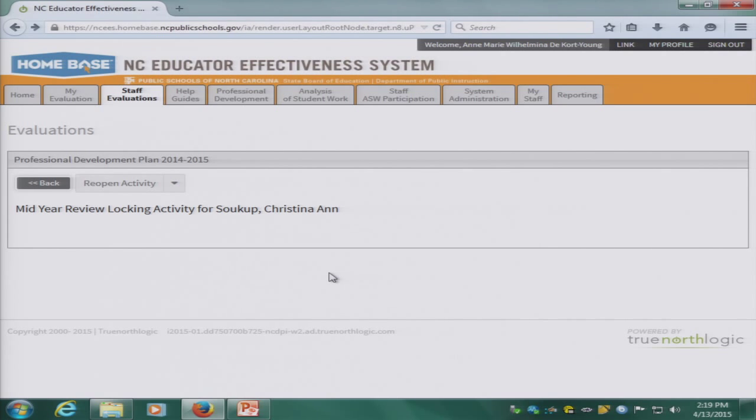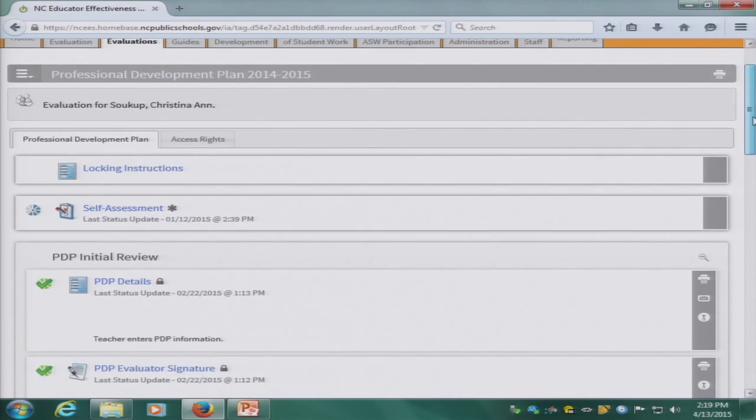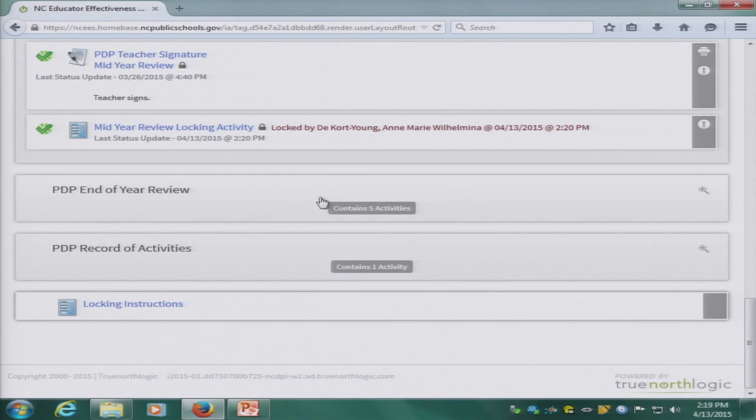Finally, for the end of year review, we would go to the appropriate container, which is now accessible by Tina, my teacher. And here you see the PDP end of year review. The process is the same steps. I am not going to open it. But the teacher is now able to go in and begin entering her accomplishments for the end of the year when we get to that point.